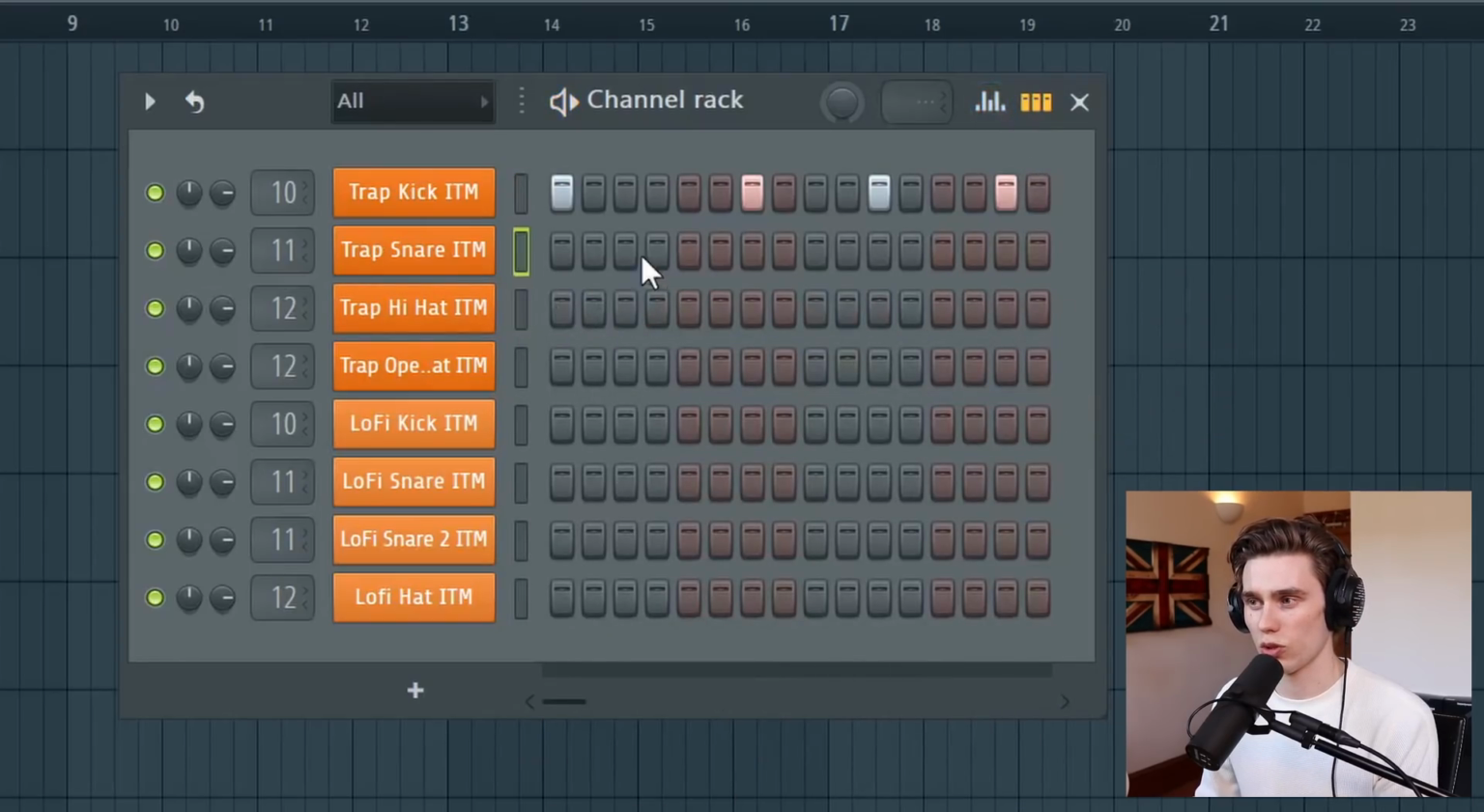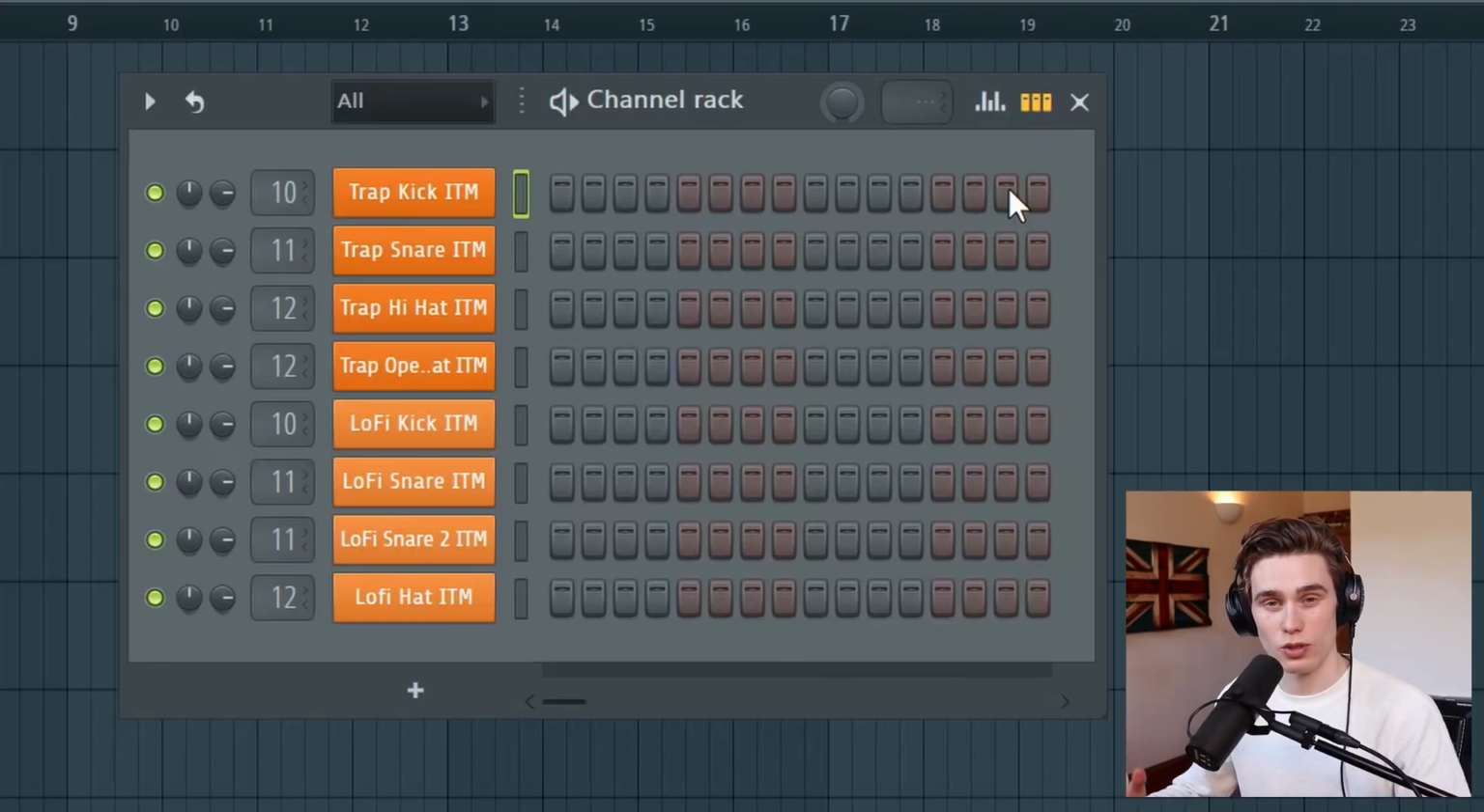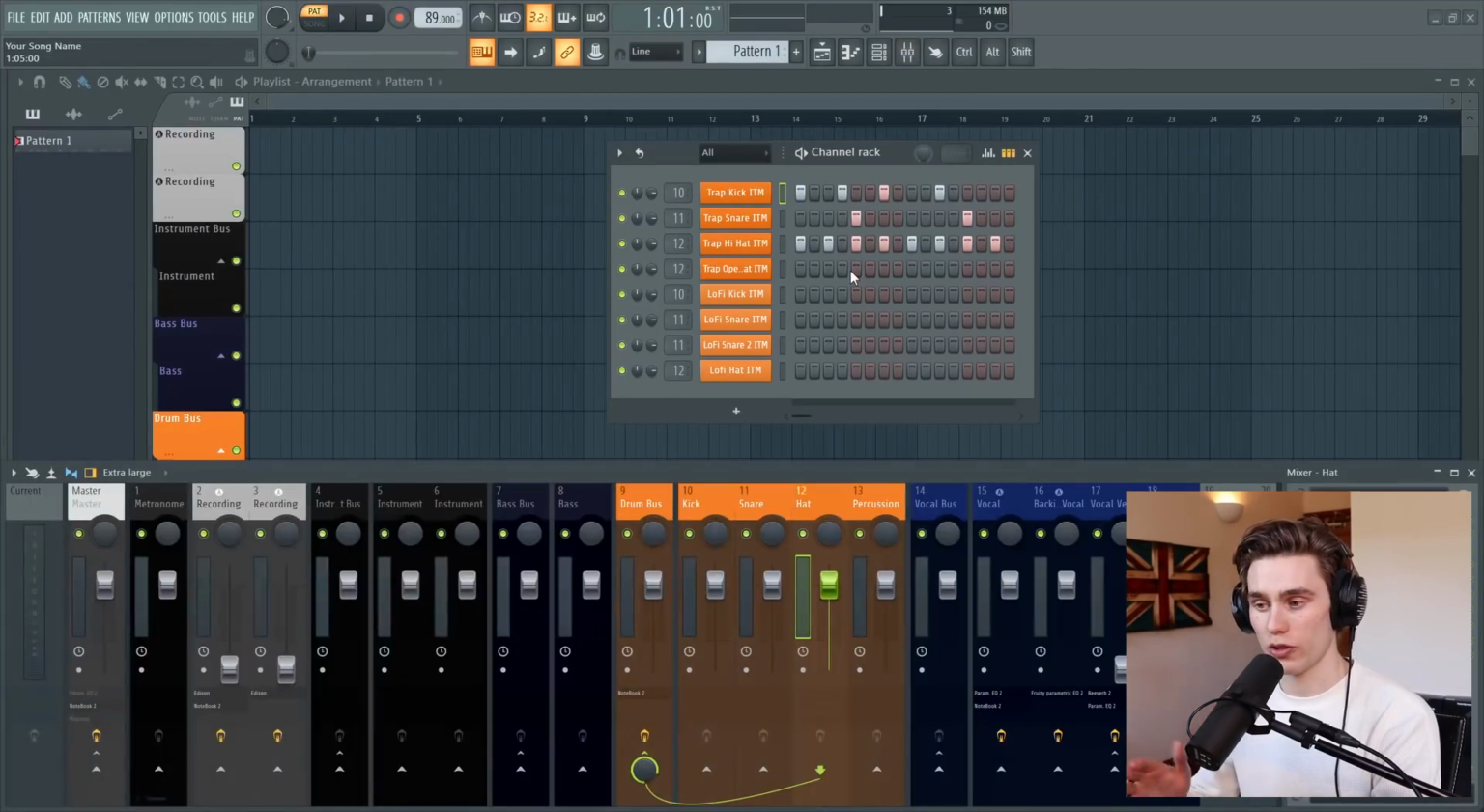Just some samples that sort of already sound good from the get-go, so that if you just want to get a rhythm idea or a percussion idea down, it should be nice and simple for you. And if I press F9 to pull the mixer open, all of these are automatically routed to the mixer.